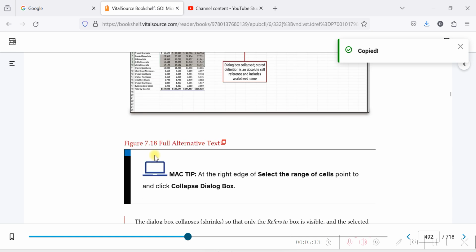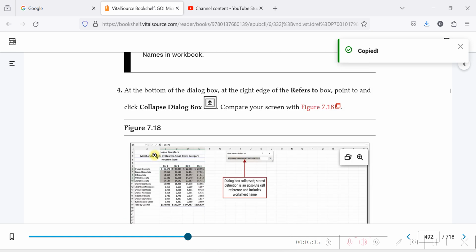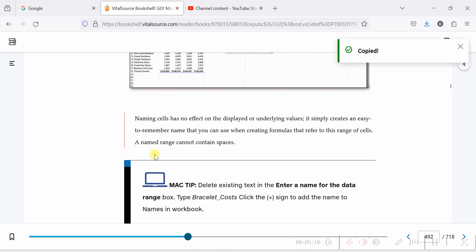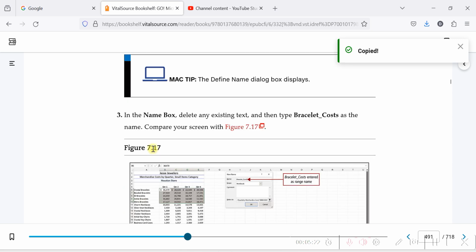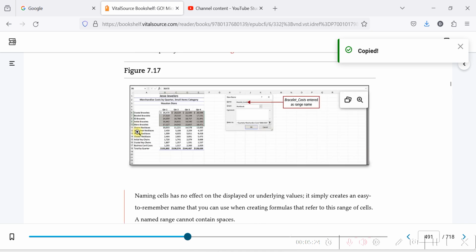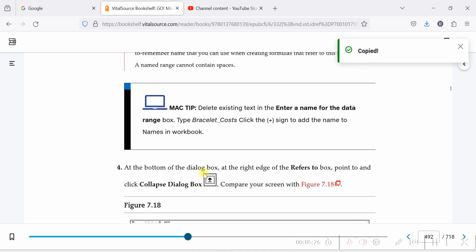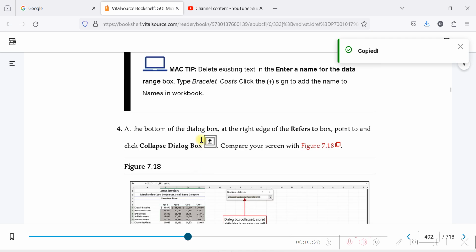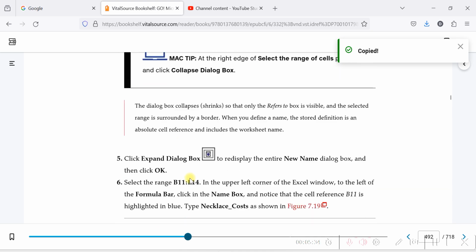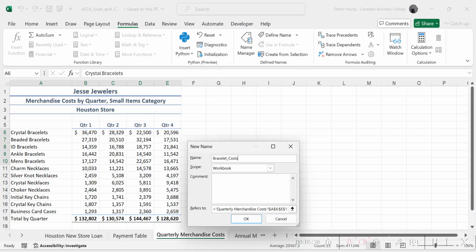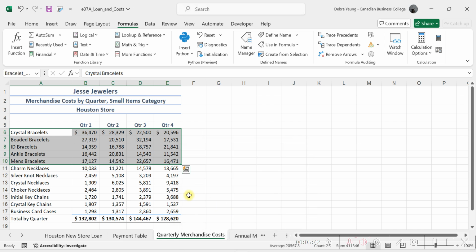Compare, collapse. We've done Refers To. We selected our range, collapse again, and OK. Sometimes I question myself because I make it so difficult.